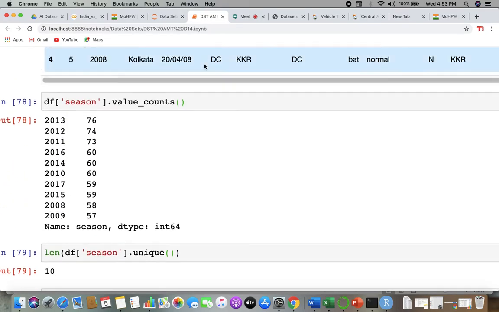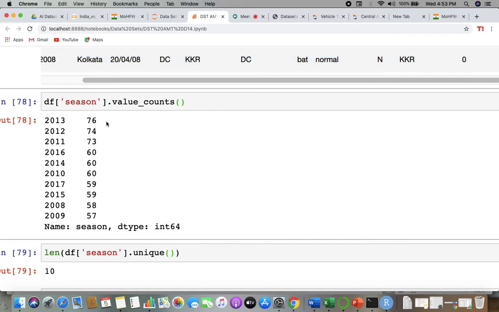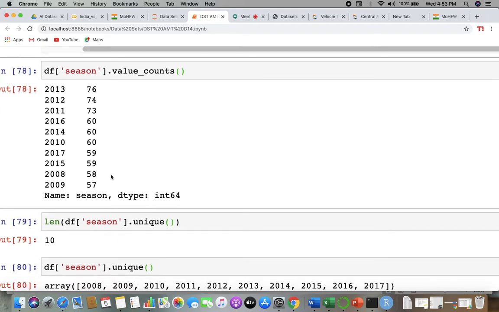And value counts will give you the season names and also in which season how many matches have been played. So we'll plot a graph for that also. Don't worry, we'll plot a graph and see which season has got the most number of matches. If you just find the maximum of this, it would be better if you just plot a graph and then see the things over there.